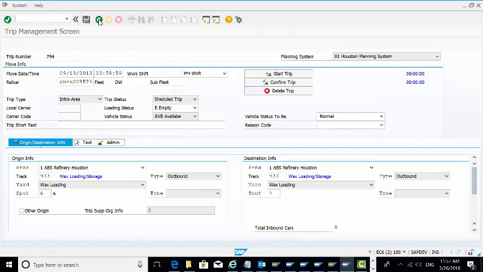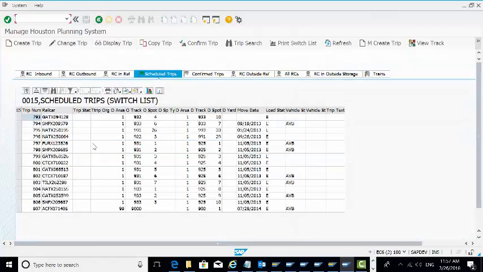Let's go back. So now we have a group of trips. Those trips basically are the scheduled movements. Those trips would be the basis to create the paper switch list or electronic that the rail crews can use to basically move their rail car. I'm going to show you what a switch list might look like.